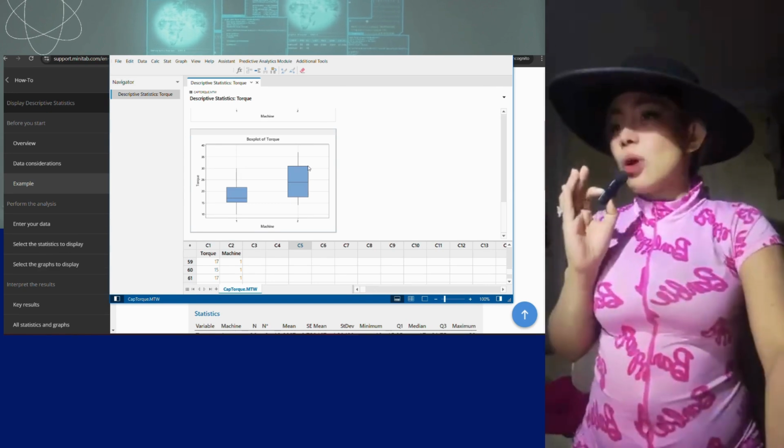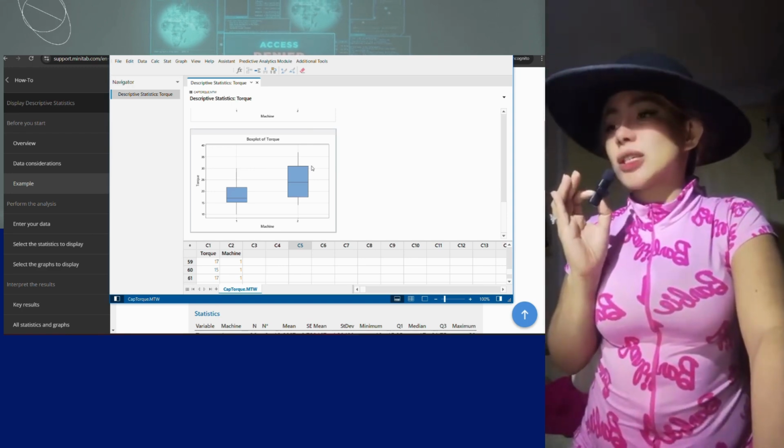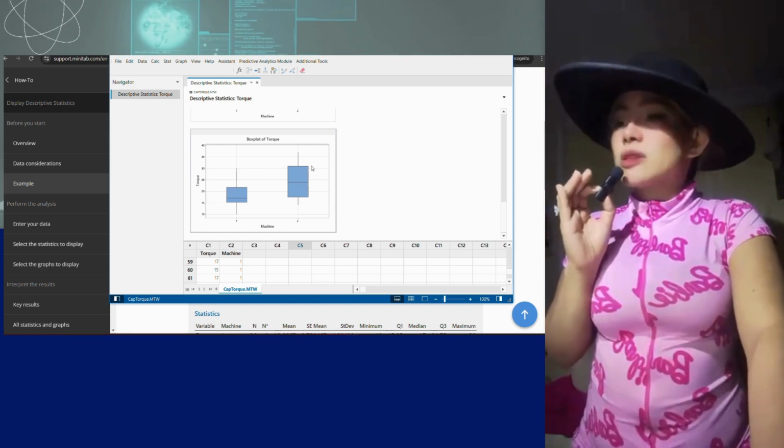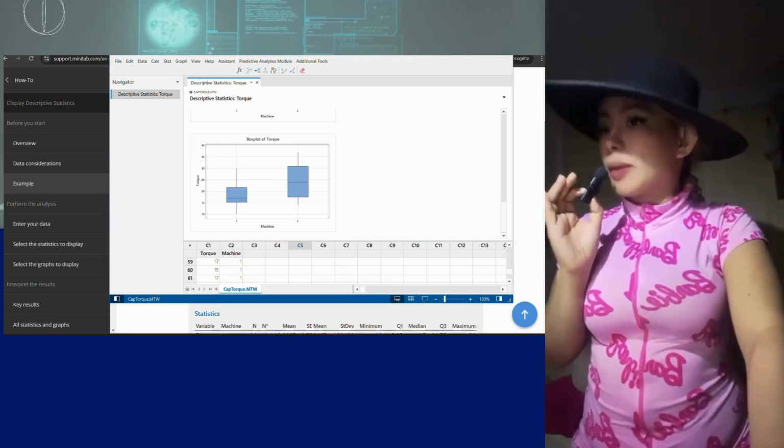Or if you want to, you must have continuous data such as weight of packages, or discrete data such as the number of complaints. If you want to summarize a sample of count data, use tally individual variables.